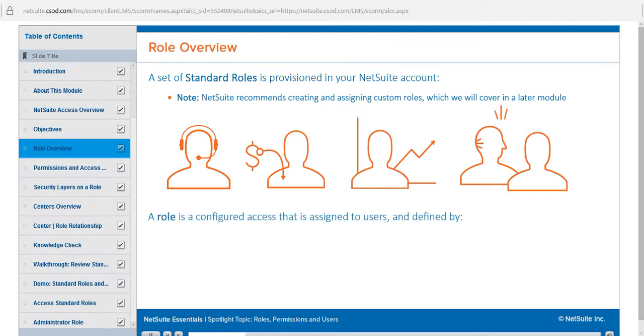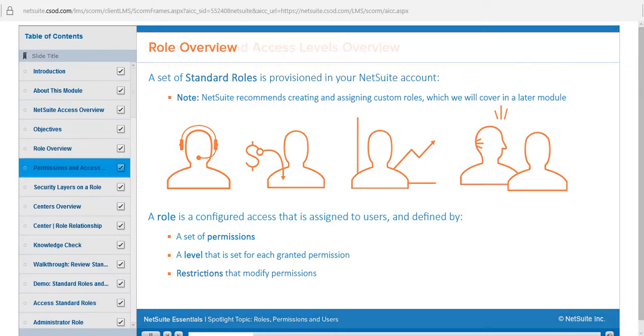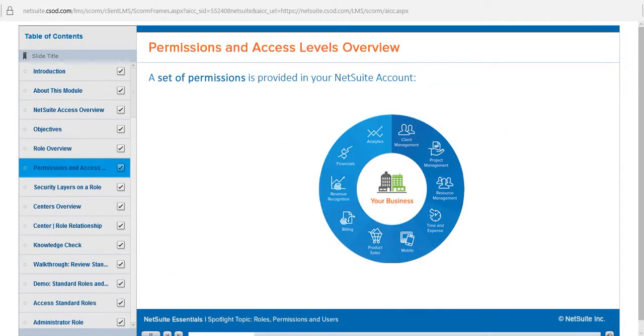A role is a configured access that's assigned to users, and it's defined by a set of permissions, a level for each of those permissions, and restrictions that modify your permissions. Permissions and access levels: a set of permissions is provided in your NetSuite account, and this governs and defines a user's access and view of your account data.